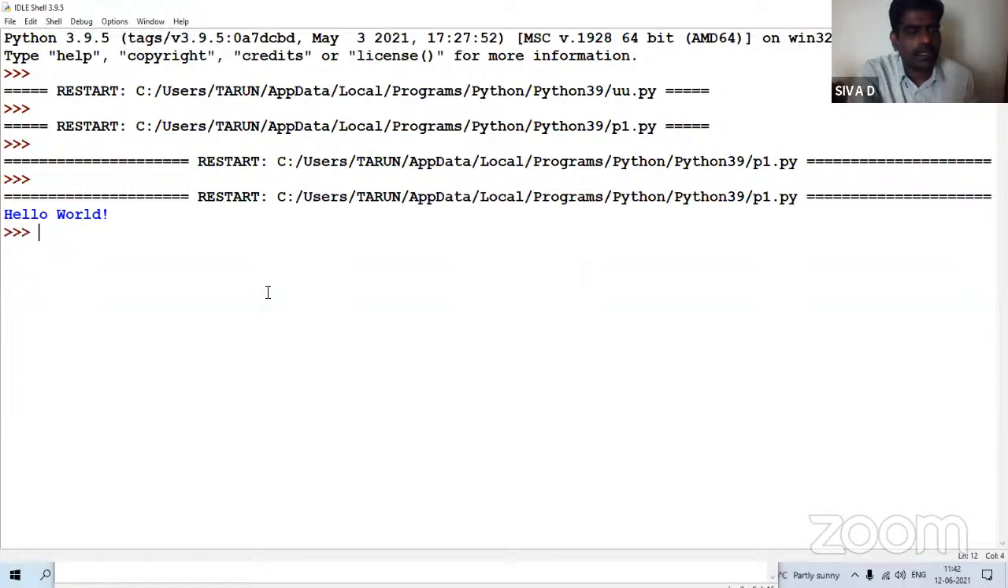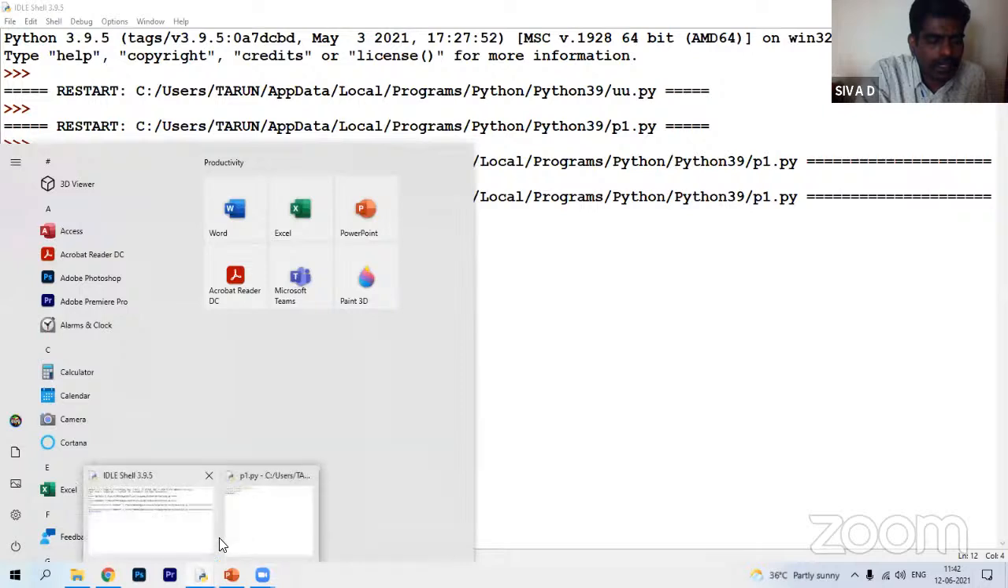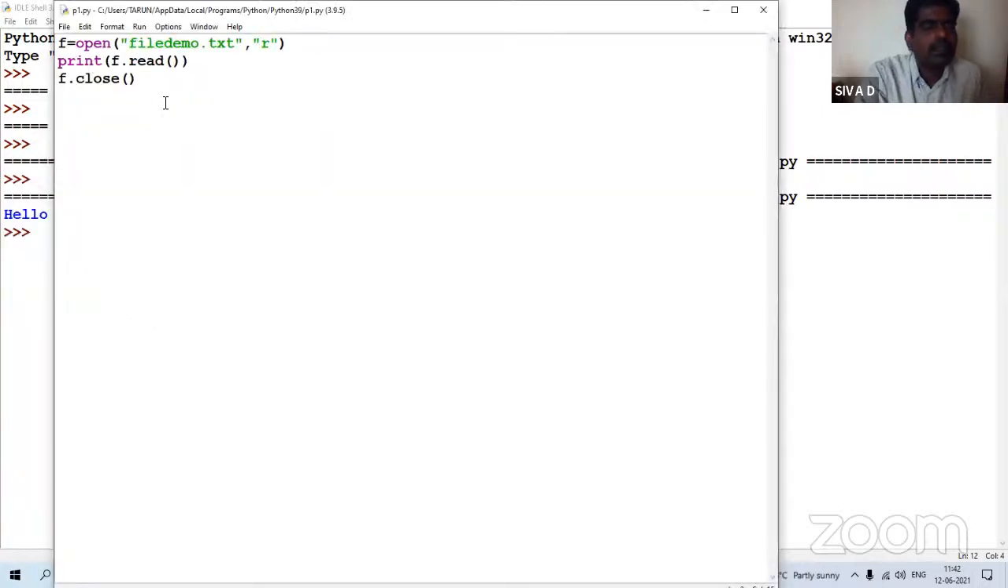Now you got hello world. The hello world was already typed manually in the file, by myself. But in Python, through Python code, we can get the data. So we first open the file demo for read-only purpose, then you can do f.read.